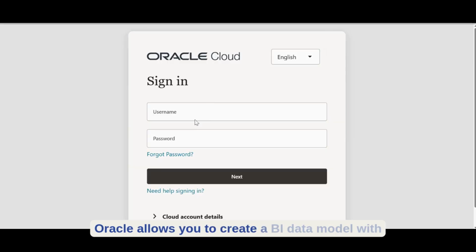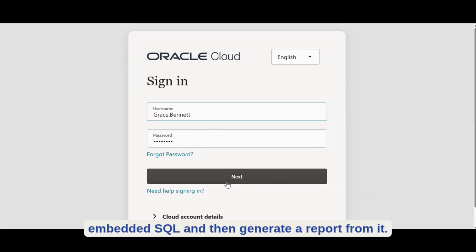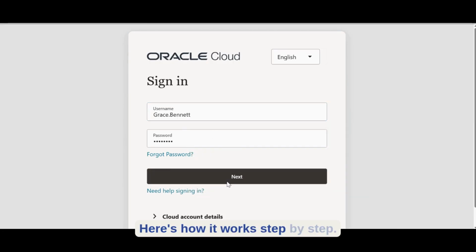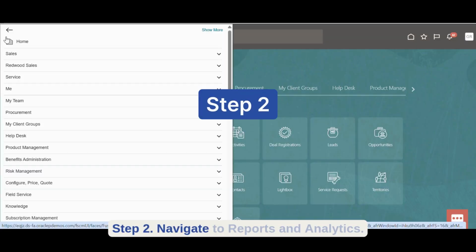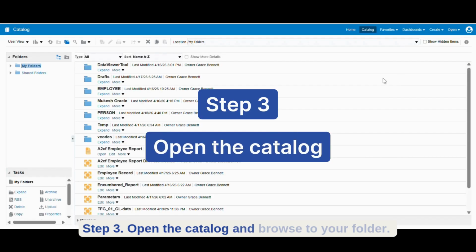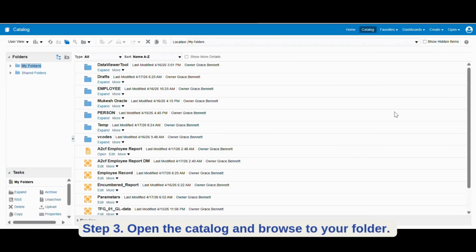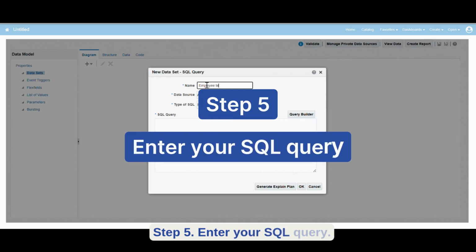Oracle allows you to create a BI data model with embedded SQL and then generate a report from it. Here's how it works step by step. Step 1. Log in to Oracle Fusion. Step 2. Navigate to Reports and Analytics. Step 3. Open the catalog and browse to your folder. Step 4. Create a new data model. Step 5. Enter your SQL query.